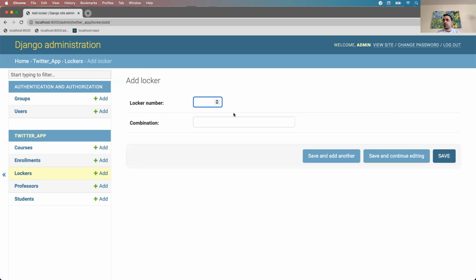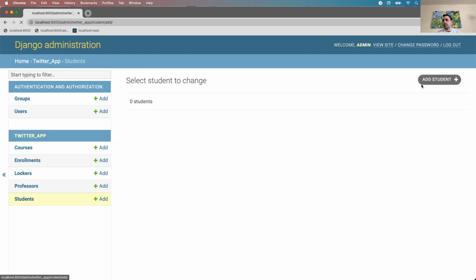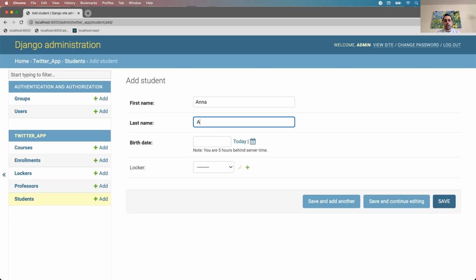Let's create a couple more lockers quickly. 102, combination will be 111, that's valid. Let's create one more locker. 103, combination will be 4, 5, 6. All right, we have a bunch of lockers. Let's create some students. So students, we can create Anna Abrams. Birth date will be today.